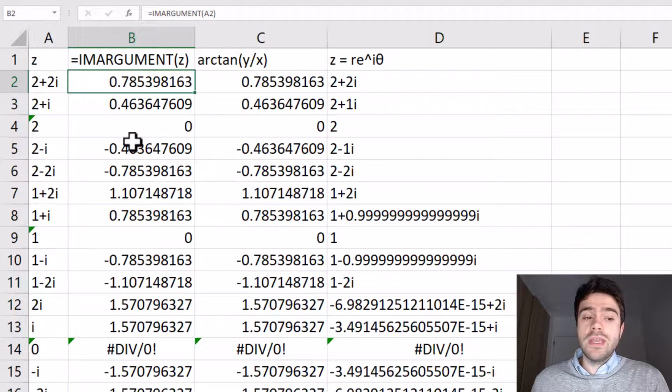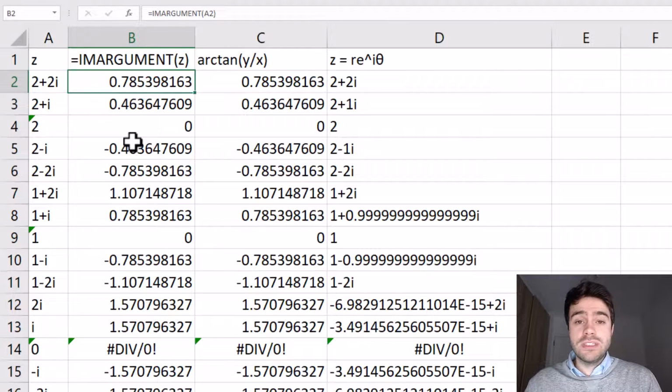So to recap, we can use the IMARGUMENT function. We supply a complex number to it, and out comes the argument of this complex number. This argument is often represented with the Greek letter theta, which represents the angle we take from the x-axis on the complex plane to arrive at our complex number.